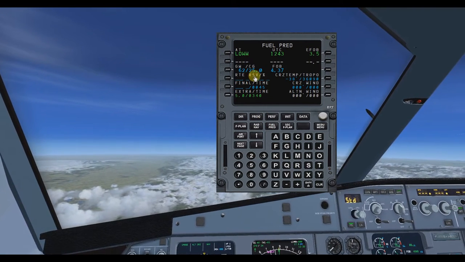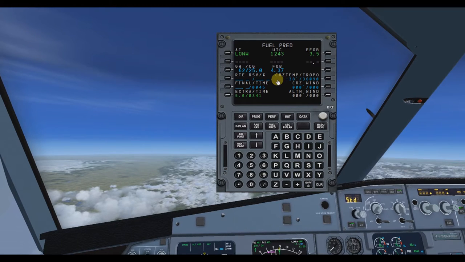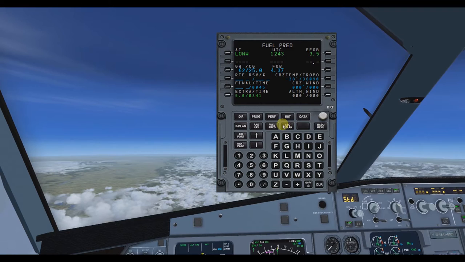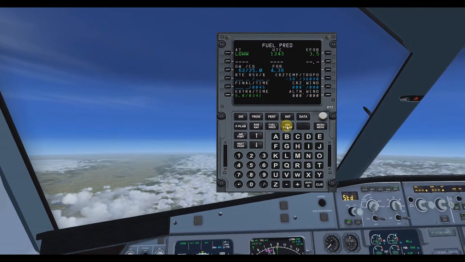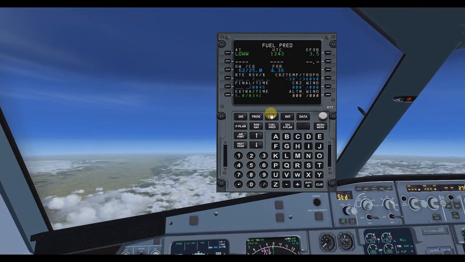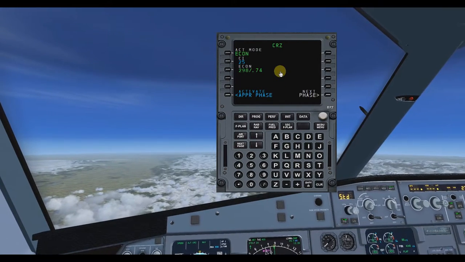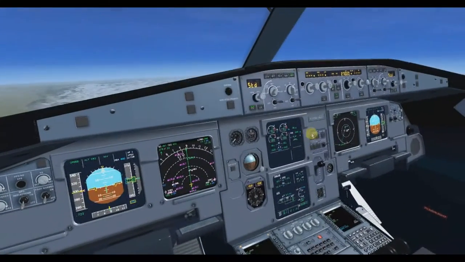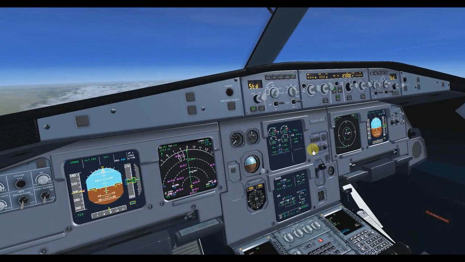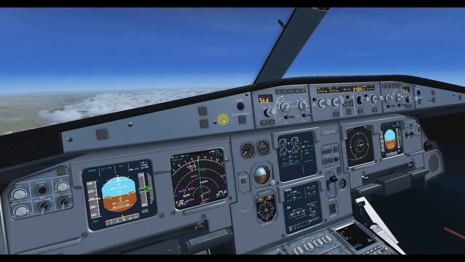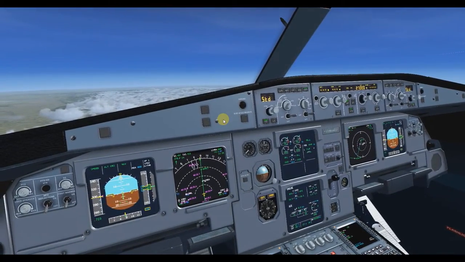Let's check the fuel prediction page. Here you can check if you have sufficient fuel remaining and how much extra fuel you have. You could also program the secondary flight plan, but this is also not supported. Alright, for the landing I will also arm now the auto brake in the low mode, which means that automatic braking will commence about 4 seconds after touchdown.